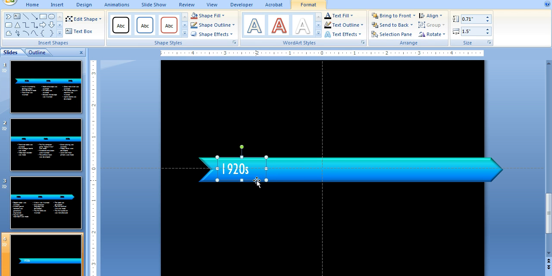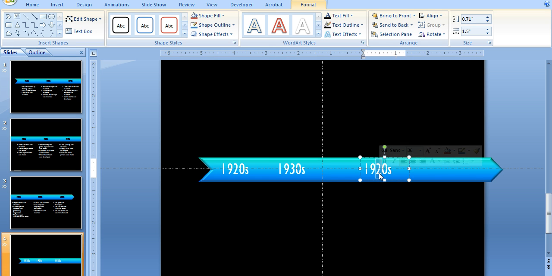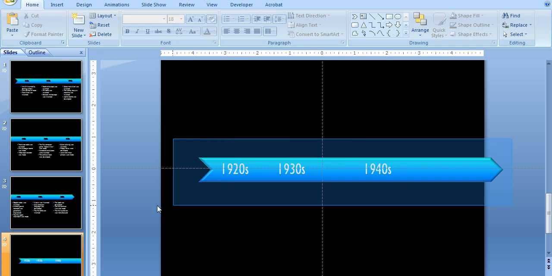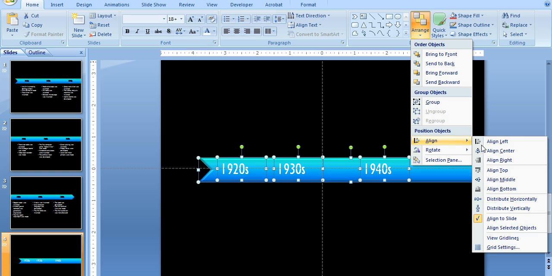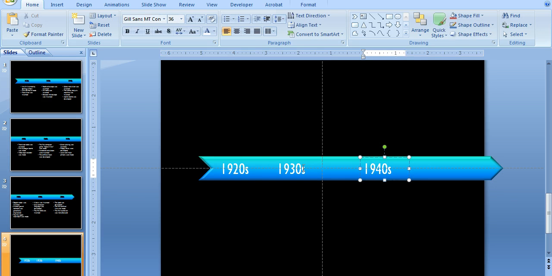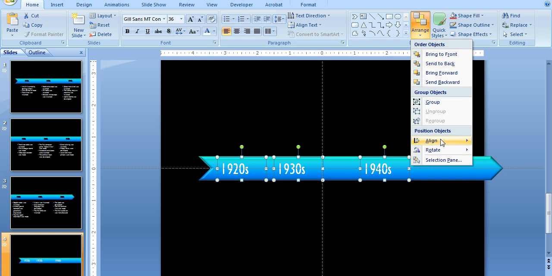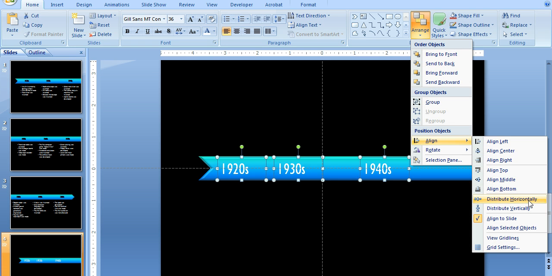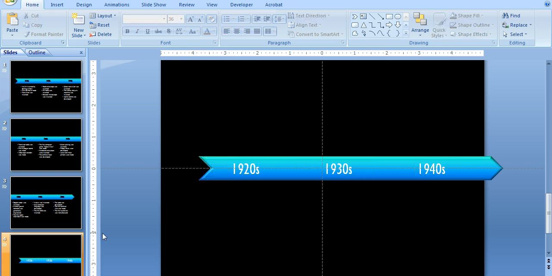So I'll copy these and I'll just change the dates. So I want to select everything on this, and I want to arrange and align it to the slide and to the middle. And then I just want to select the 3 text boxes and align them to distribute them horizontally. And I'll just eyeball that.